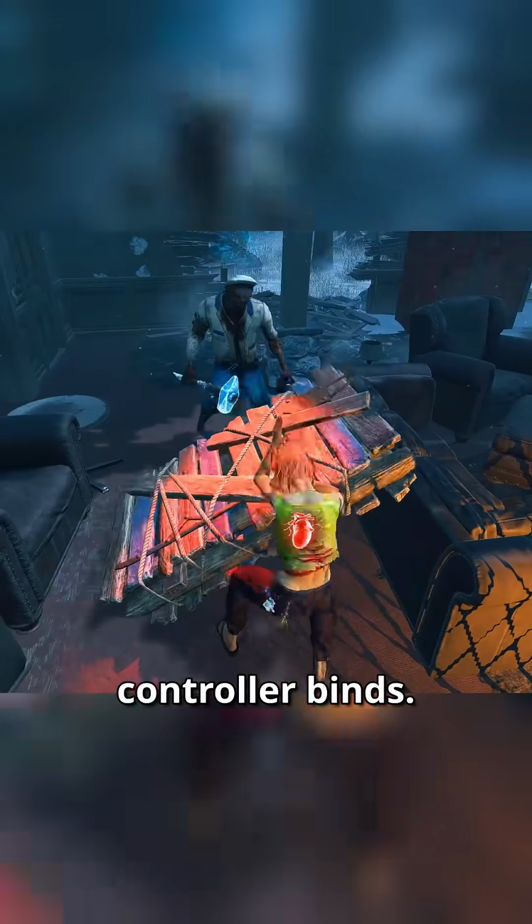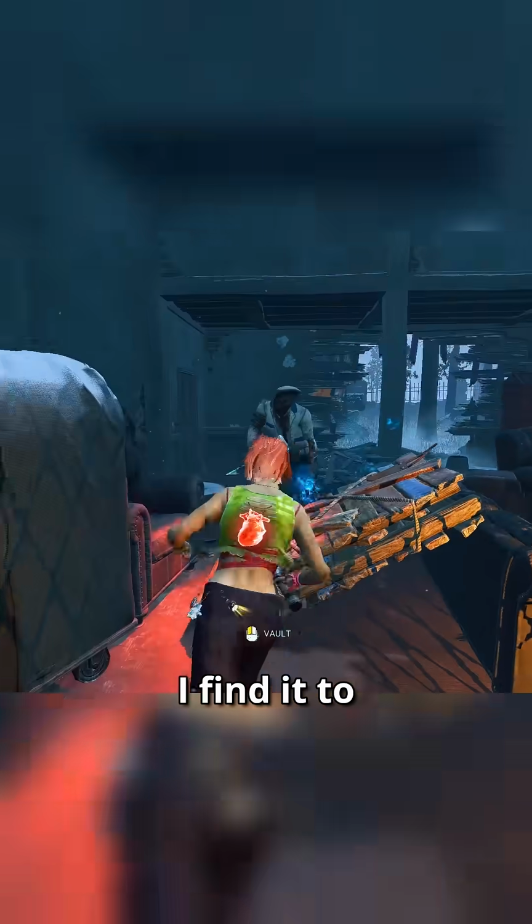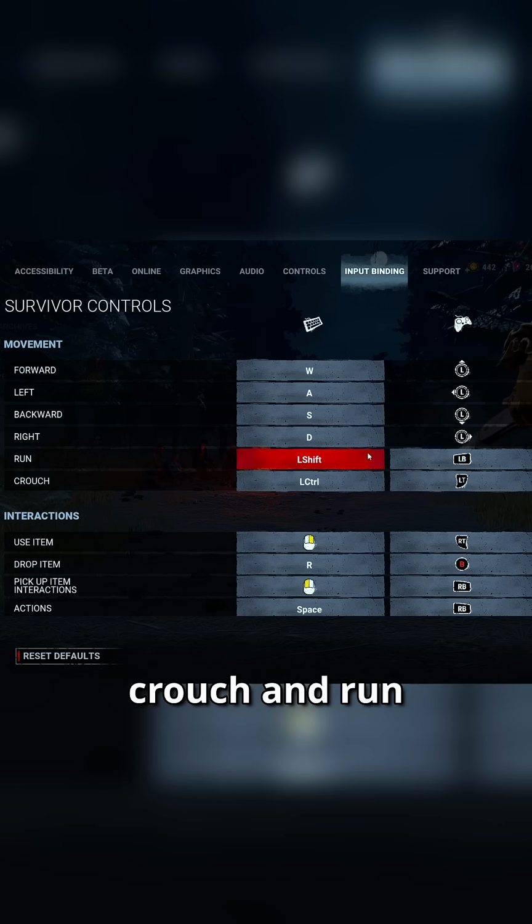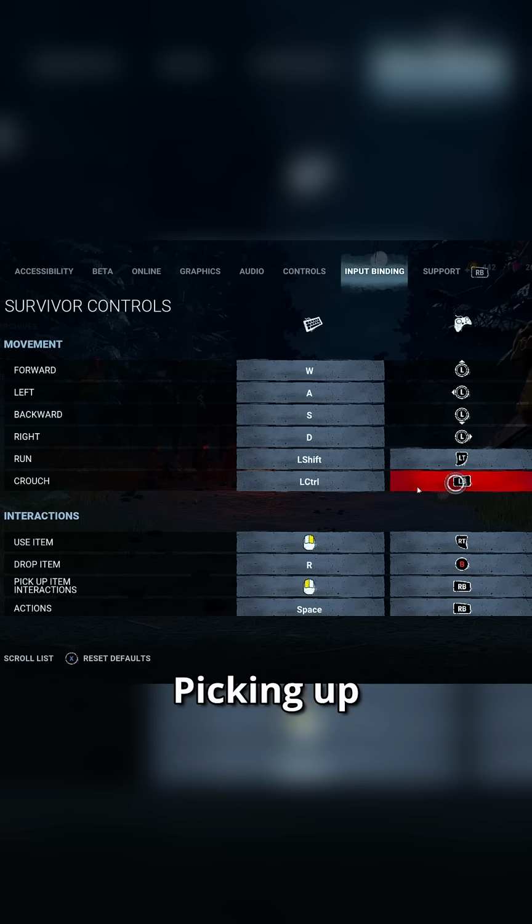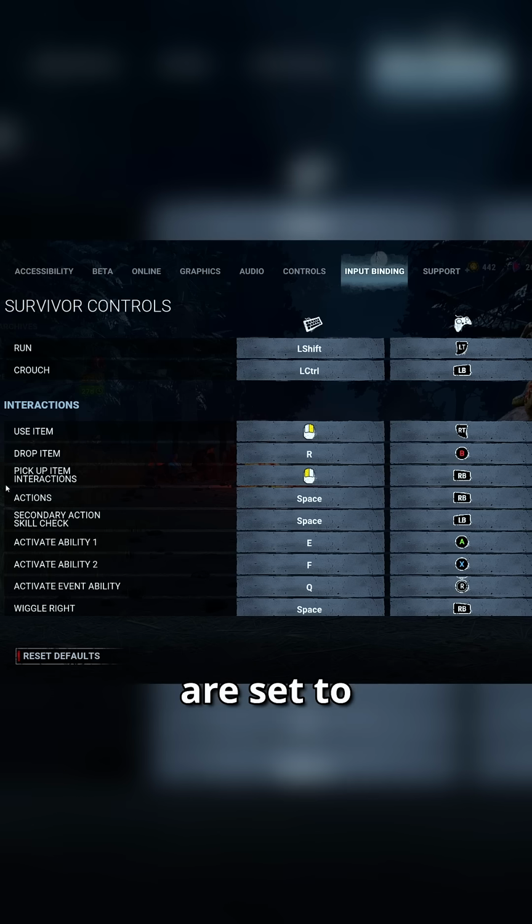Now for my personal controller binds. This is what I like to use, and I find it to be the best layout for me. I swapped crouch and run to make it more comfortable for me. Picking up items and certain interactions like healing are set to A or X on PlayStation. Actions like dropping pallets are done by clicking in the right stick. I find this really useful as you can always be using your camera while vaulting and using pallets.